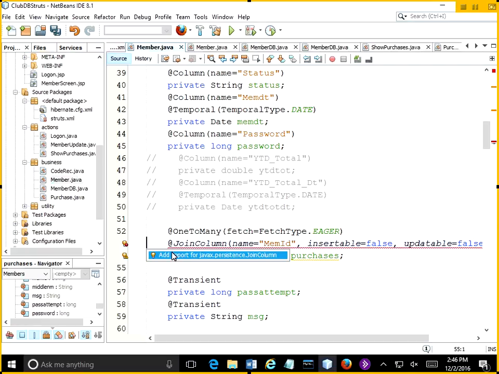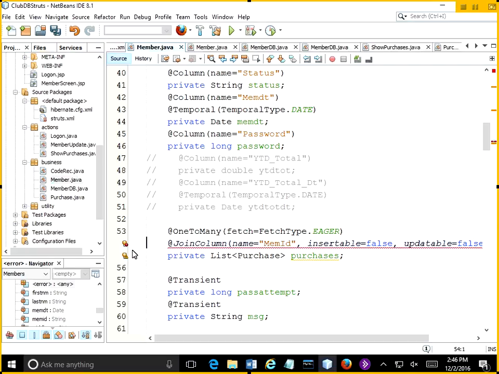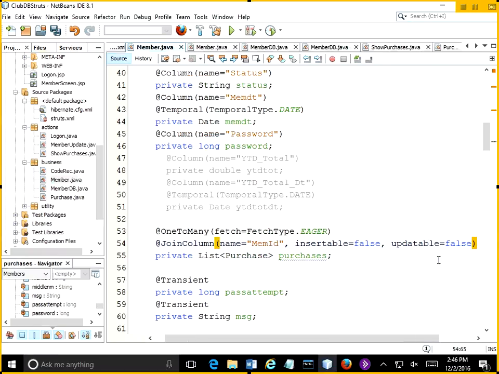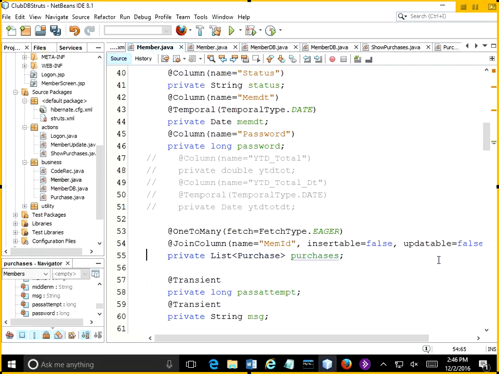All right, so let's do an import for join column, and then it doesn't like something about the way I've written it. Illegal start of type. Let's see, at join column name equals memID, insertable equals false, comma, updatable equals false. Did I forget? Oh, I put a semicolon when I didn't want one, of course. No semicolon on the annotation. All right.